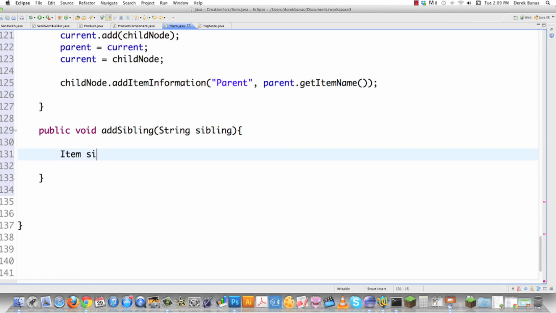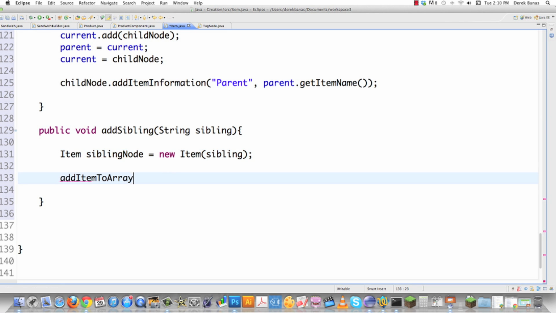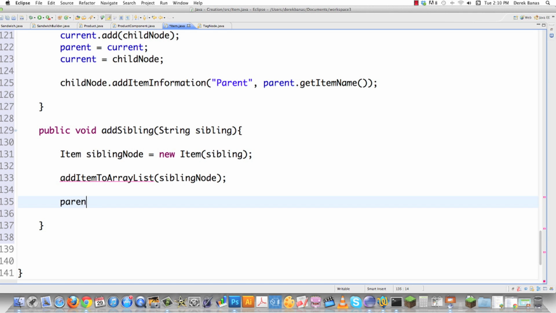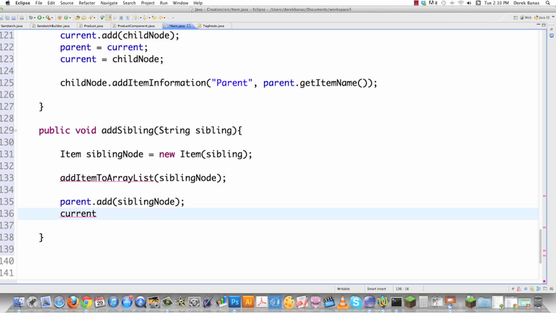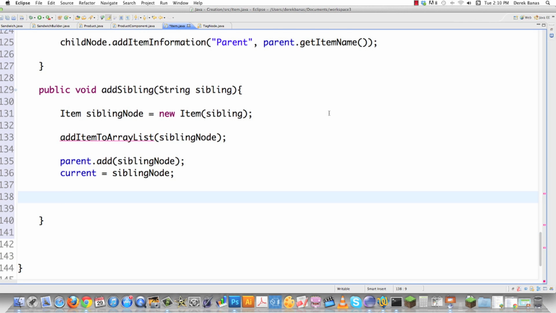So then I'm going to create the actual item. I'm going to go item sibling node is equal to new item and pass over the name for my new sibling object. There we go. Add item to ArrayList. This is a really simple method, so that's why I'm not jumping in and creating it right now. You'll see it in a second. And then I need to add a child node to my parent element. So I'm going to go parent add sibling node and then assign the value of current to the sibling node. Because remember, as soon as a node is created, I want it to be the active node so that all changes made immediately thereafter are done on my newest node that I create in my tree.